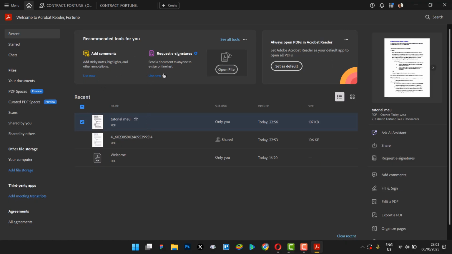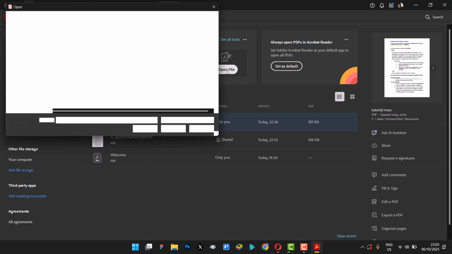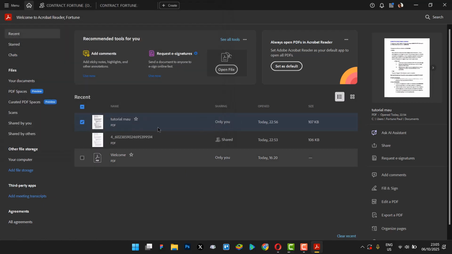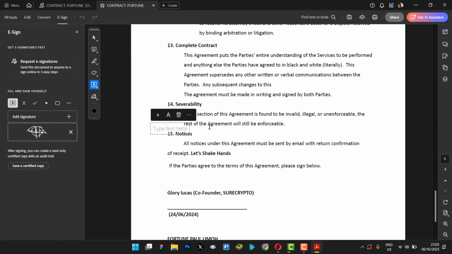But on this short menu, you can make use of the request e-signature, which is basically you sending a document to anyone to electronically sign online, and it's quick. And then you can add a comment or sticky note or highlight so they can be aware of what they're doing. All right, so now go ahead and click on open file to simply open a file from your computer. But we're just going to double click on this here, and it's going to lead us to this part of our document.